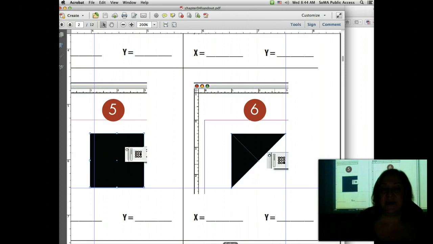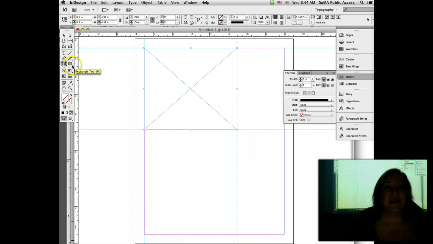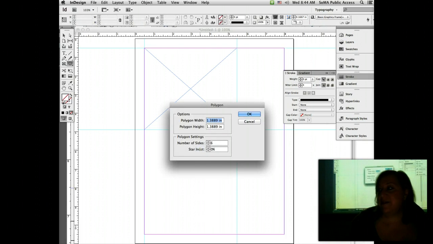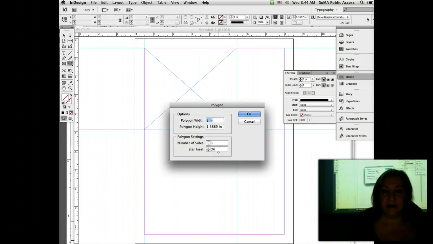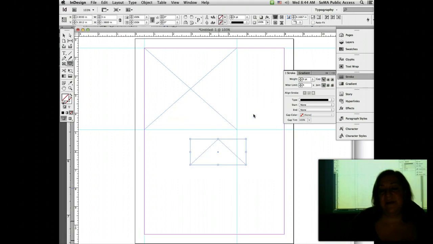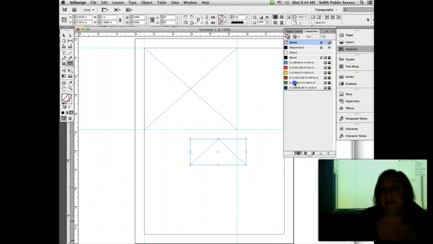Because if I'm in InDesign and I create a shape, if I go to the polygon tool right here, and I hold my option key down and I click, I can choose how many sides to my polygon. And a triangle would have 3. And I say, okay, so there's my, what did I do? Did I not have 3? Oh, I made it 3 inches. I have 3 sides. And here's my triangle. And if I fill my triangle with green, you'll still see that the bounding box that defines my XY coordinates of my triangle is this rectangle here. Does that make sense for everybody?